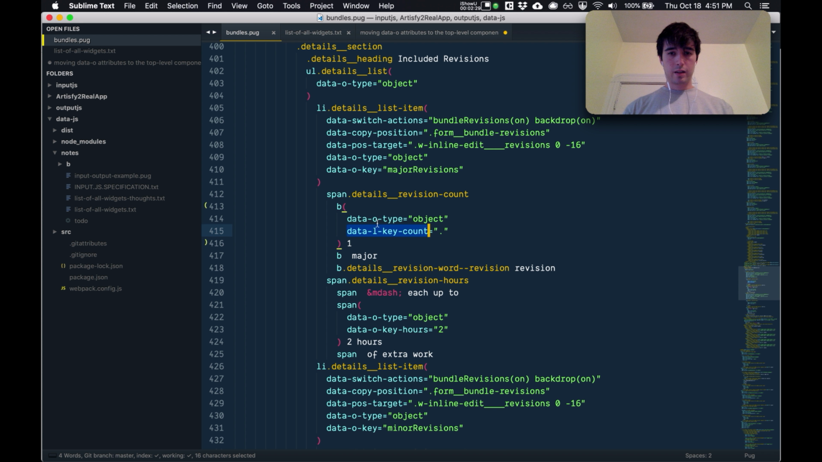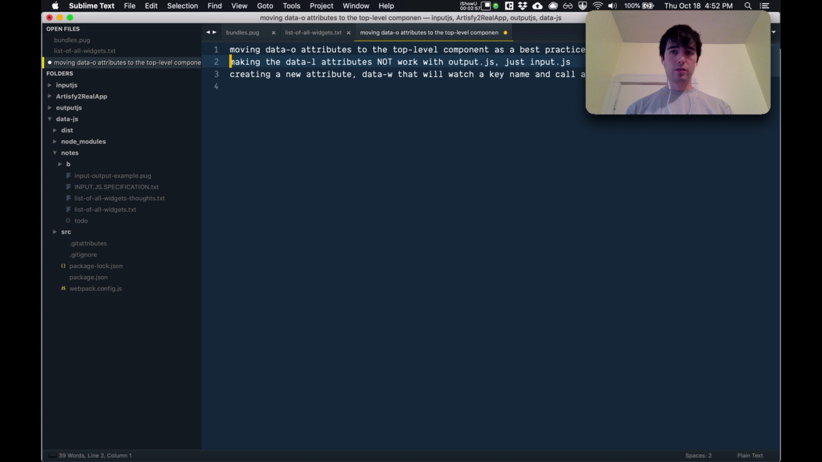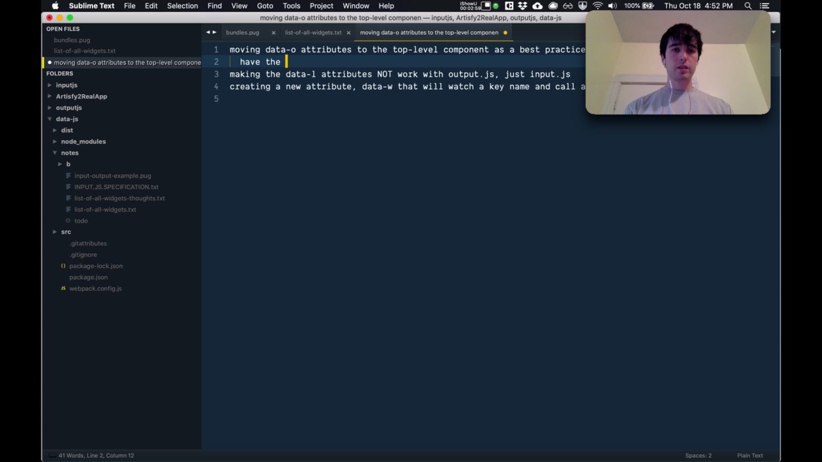that means that this data O attribute wouldn't be here. It would be on the top level list item up here. You might wonder, well, why do we need to do that? There's a couple reasons. The main reason is just to have all of the data located in one place. So let's write that down. Have the data all in one place.